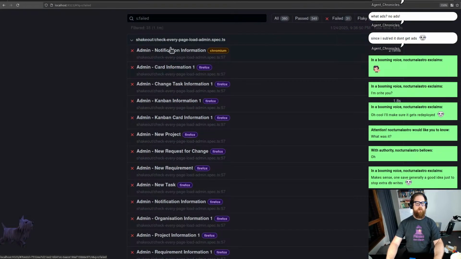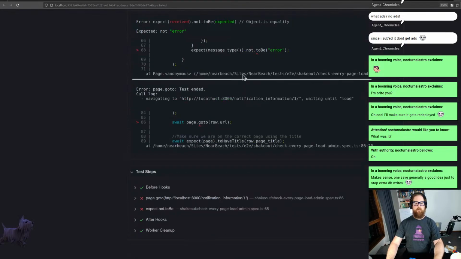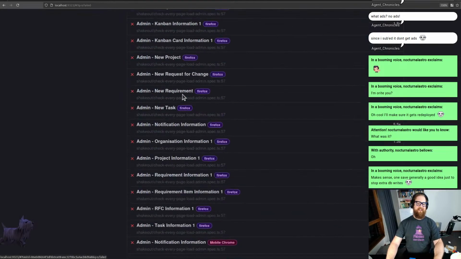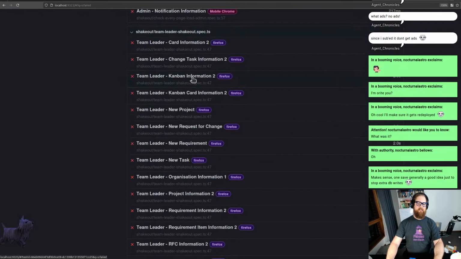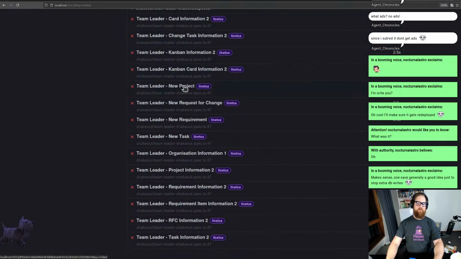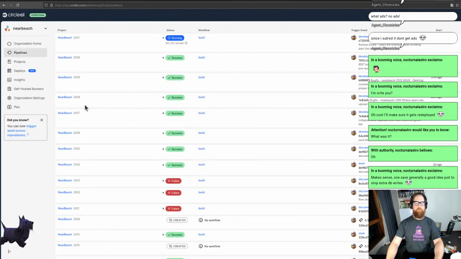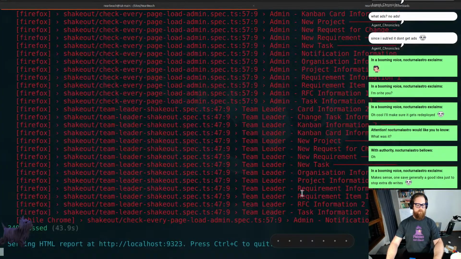So we've got fail 31, the admin notification information. This particular one, we've deleted that notification. So otherwise everything's Firefox. Yeah, we deleted that notification. That's perfectly fine. If we actually rebuild the database with the fixtures, it'll pass without a problem. So I'm happy with all of that moving forward.